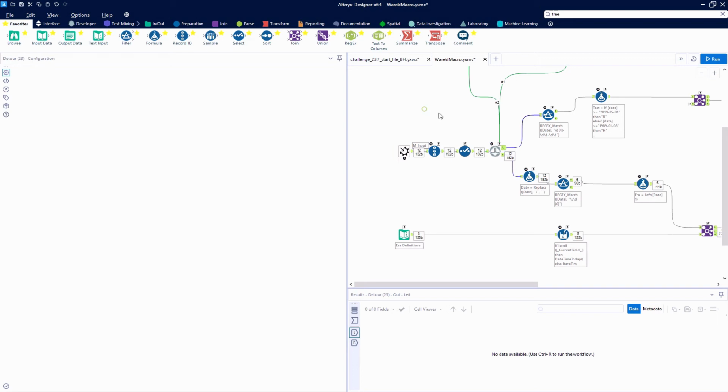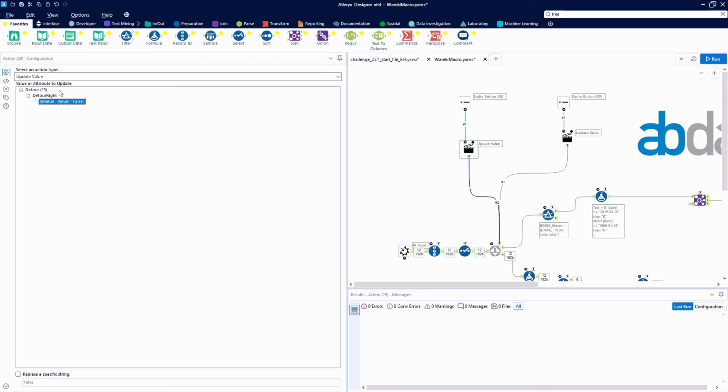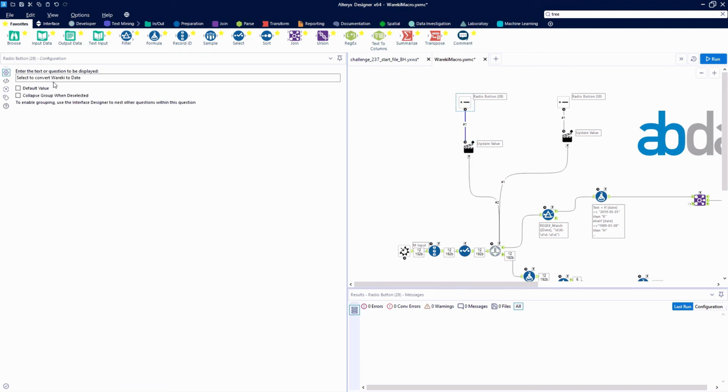Now, we are giving our users the ability to select if they want to convert from Wareki to date or from date to Wareki. So we're using a radio button alongside a detour tool. The first radio button is just saying, let's go ahead and update our detour using the radio button. So update this value where it says false. That's going to allow us to convert Wareki to date.